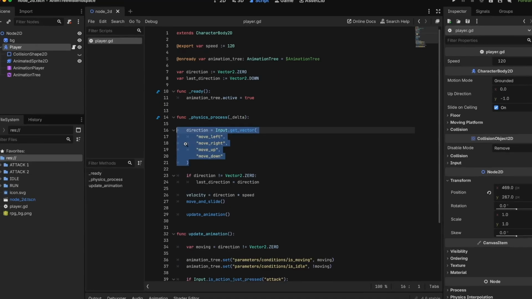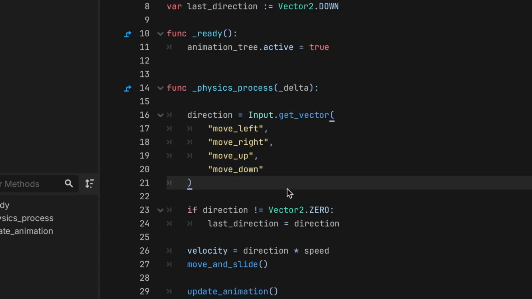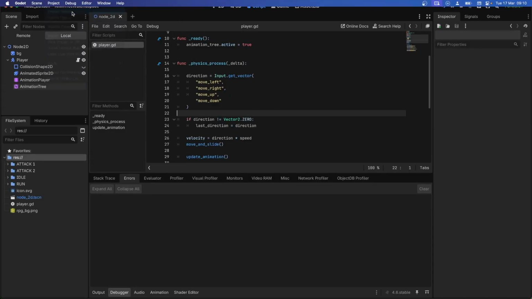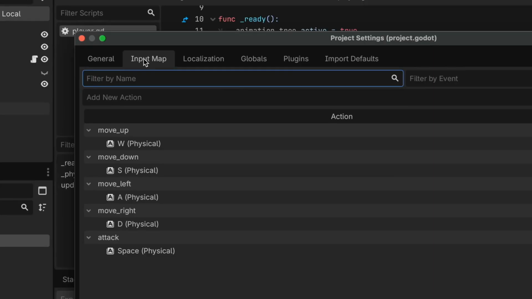Here we read the player input using input.getVector. This automatically converts our input actions into a normalized direction vector, which is perfect for both movement and animation blending. You can set this input setting in Project Settings. Then go to Input Mapping tab and create input actions like this.